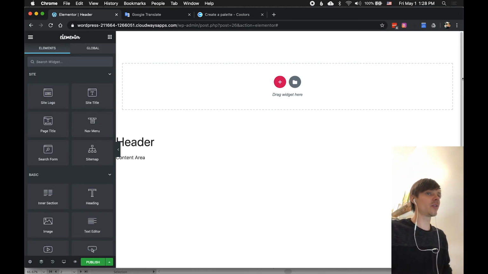So this is generally how Elementor will look. You have a little widget bar right here with all the widgets that you can choose from. And then you have this area where you're building your page. And the plus will always create a new section. And this little folder is where you can add a template from Elementor, or you can even create your own templates. So we can get into that a little later.